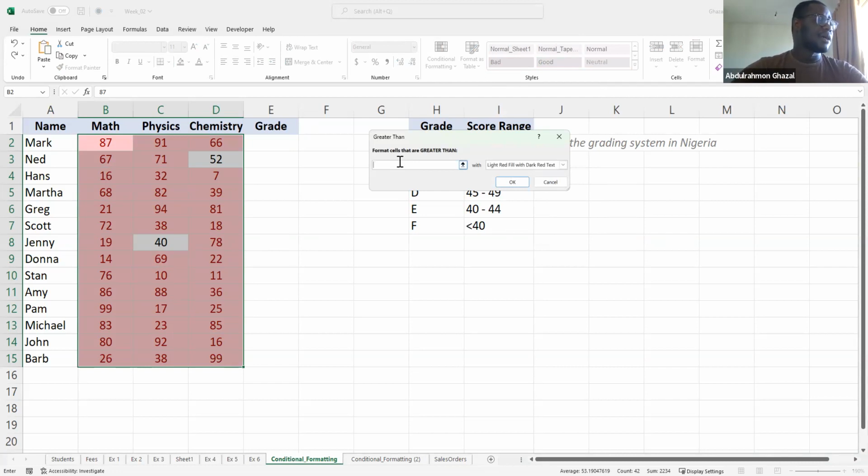We want to say greater than. Of course, it should be greater than 69 because 70 is part of A. So we just write 69. It should be greater than 69. What should be the color? Of course, that's positive. So we use something green, and we simply say OK.